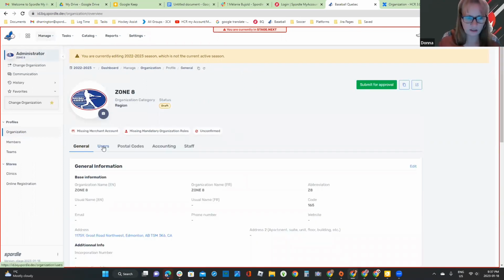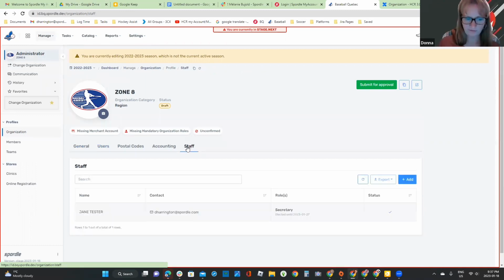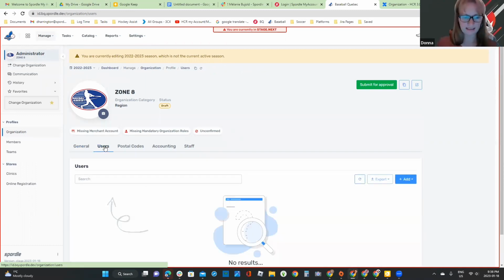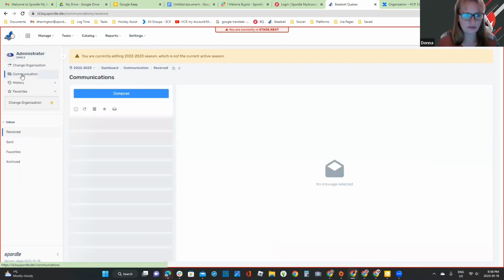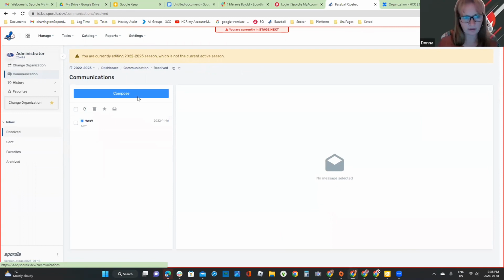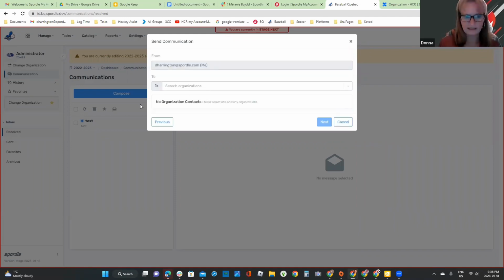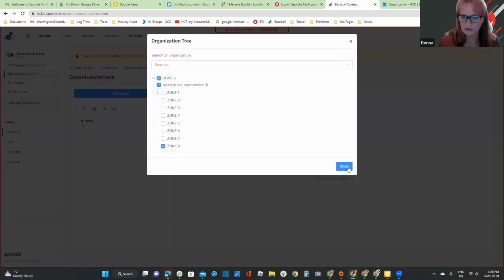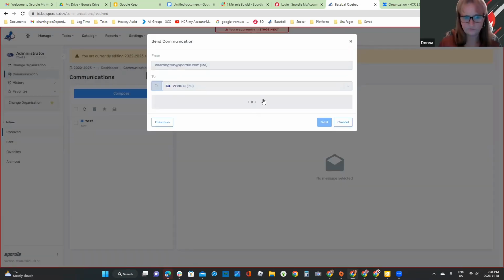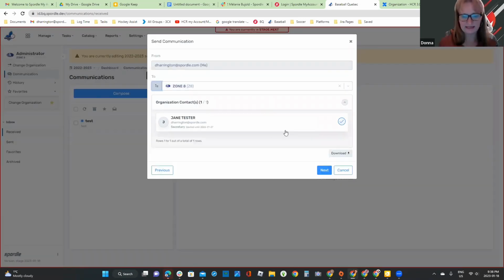So when we did look at the users and the staff tab, anyone that is set up in those two categories, when I go into communications and I compose a message, when I'm selecting organization, anyone listed under those two tabs that we just looked at, that's where that information is being pulled from. So if I'm setting it up for anyone in zone 8, it's going to pull anyone that is listed under users or staff.